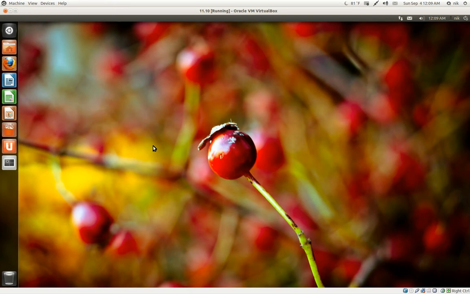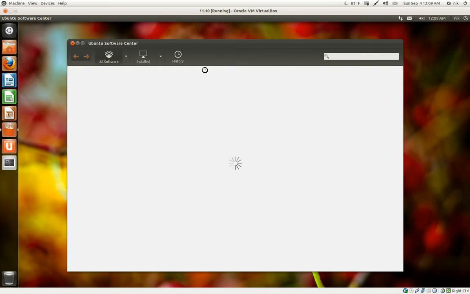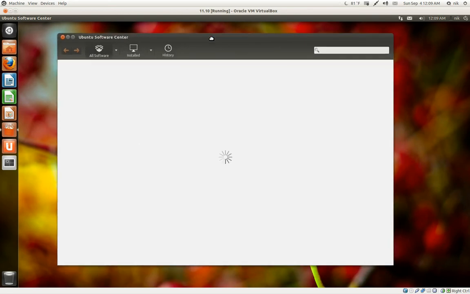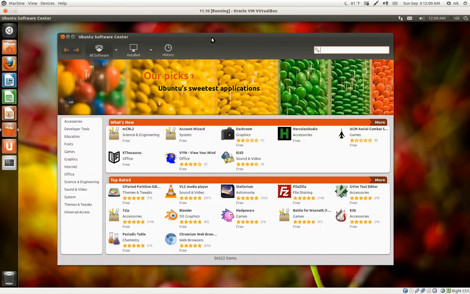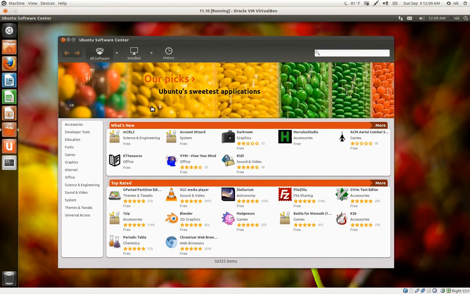Start up the software center. If this video cuts off at any time, it's probably because it crashed, so my apologies on that. Okay. The software center, I noticed in the virtual machine, is kind of laggy. There we go. I haven't installed this on any type of hardware yet, so I can't really judge it for that.